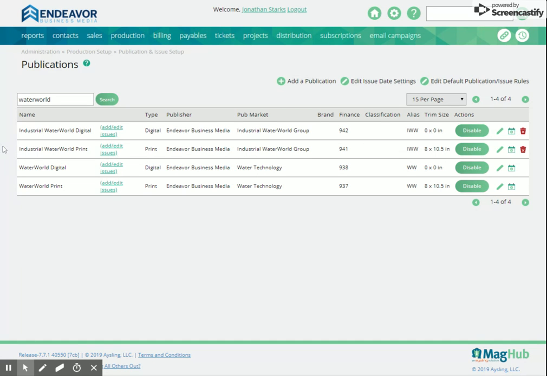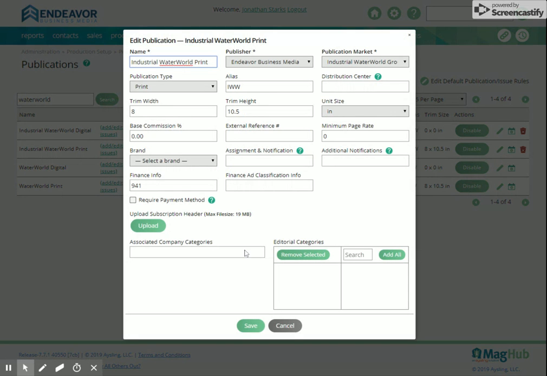You'll see the digital and print, which should be listed part of that name off here to the right. Simply click the Add Edit Issue next to that to go in and start adding your issues. Over here to the far right is where you can go in and edit the name if the name is incorrect. So I can simply hit that, choose Edit, and I'll see Industrial Waterworld Print. If this was spelled wrong or incorrect, I can change that here.